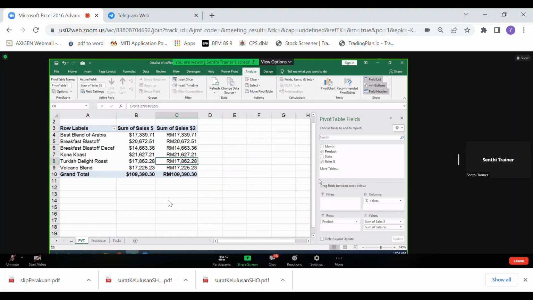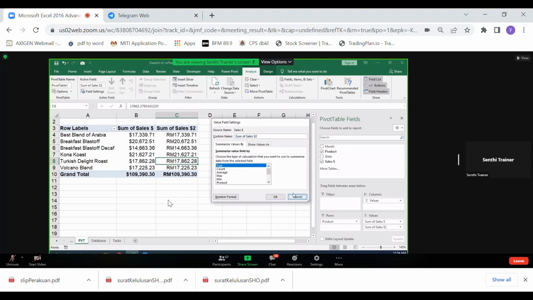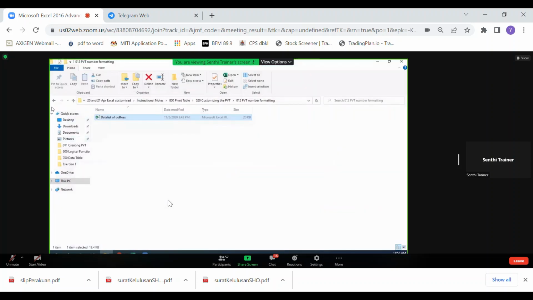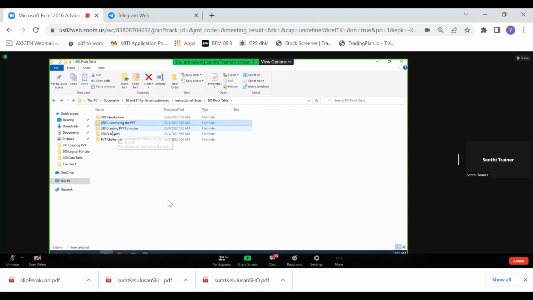Later we are going to do some analysis. Are you guys okay now? Changing number formatting, yeah. All right, you can close this. If you want to save this, you can save it. Anyway, we're going to do this a lot. Go back to your main. We want to go into creating PVT formulas. That's the most important part.